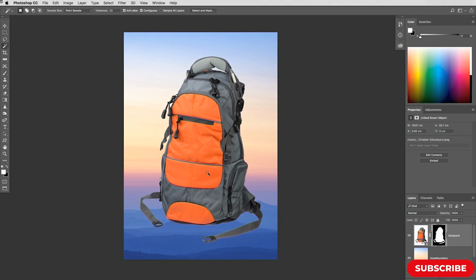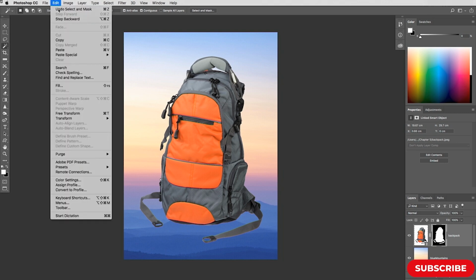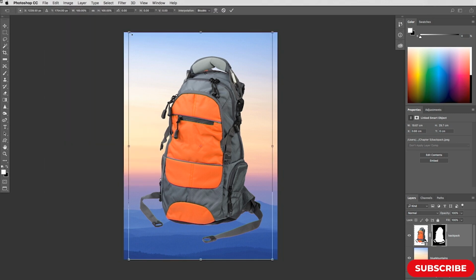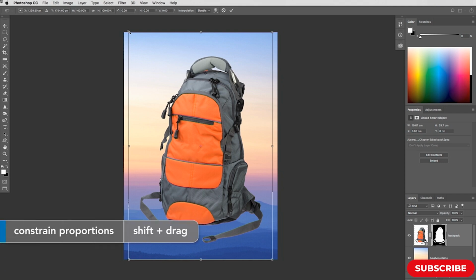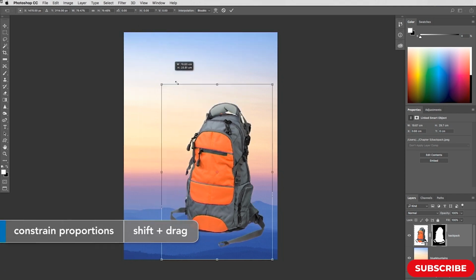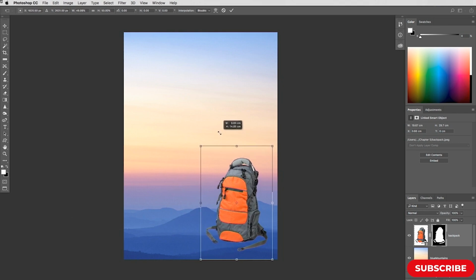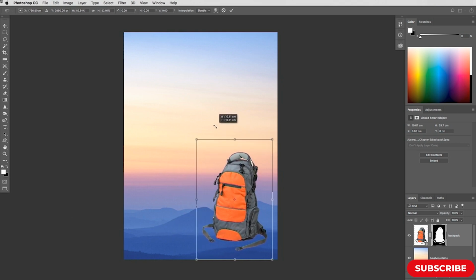Your backpack is ready to be used, so we'll just transform the size down. So Edit, Free Transform. You'll get another transformation frame. Hold down the Shift key on your keyboard, mouse down on one of the corners and drag downwards, or use the technique described earlier, and then just hit the tick or return. Do a quick save on your work, and then we'll move on to the next step.